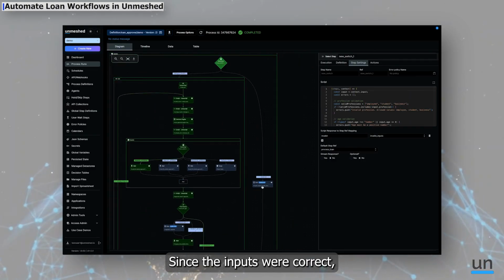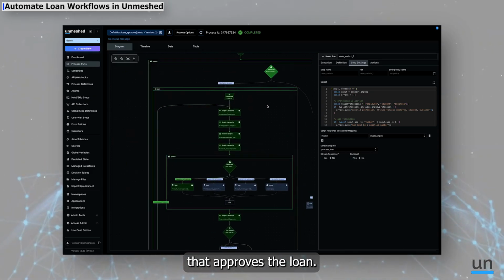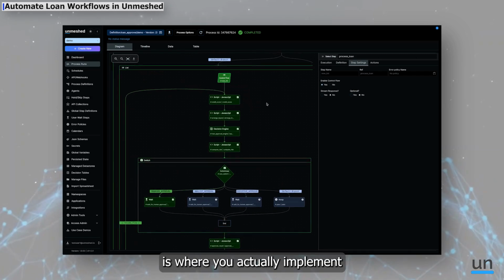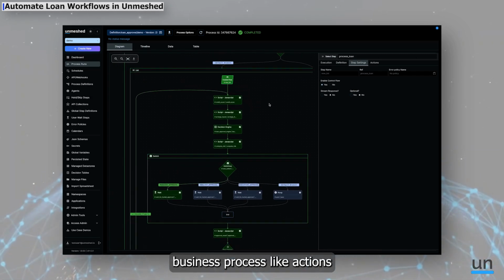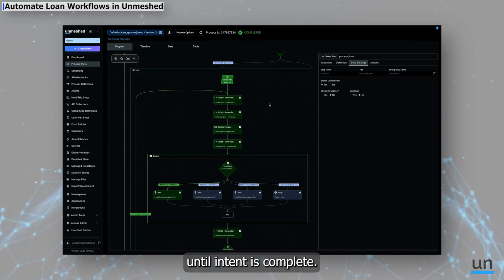Since the inputs were correct, it went into the control flow that approves the loan. So let's take a look at the control flow. Control flow is where you actually implement business process-like actions, where you can move between steps back and forth until the intent is complete.